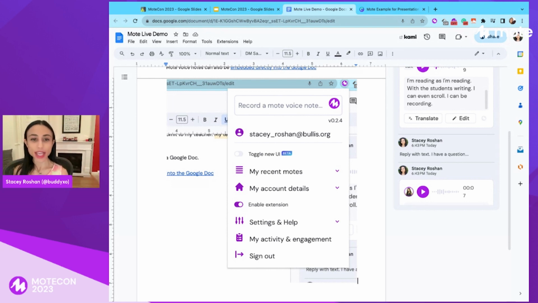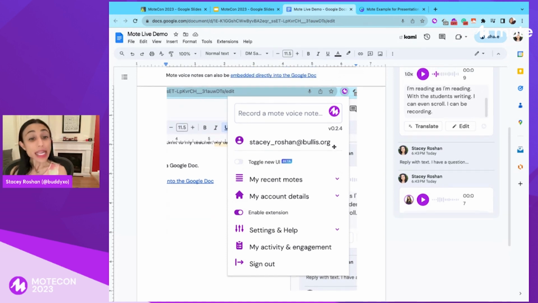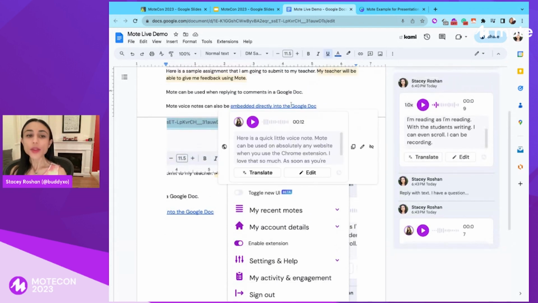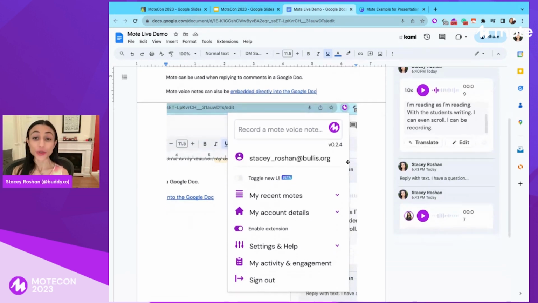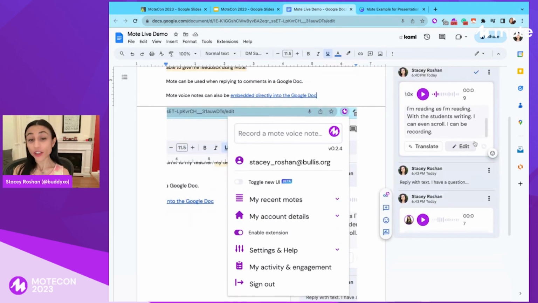So I always like to showcase that because that is how you grab a Mote, and you can insert that hyperlink anywhere. If you paste it into Google Docs like I did, or into Google Slides, then you see it embedded. If it doesn't embed, then it would just open up in another window and you would be able to listen. So I'm going to show some more examples. That's a quick little overview of how I like to use both the commenting feature and the Mote extension itself right in my Chrome menu bar.